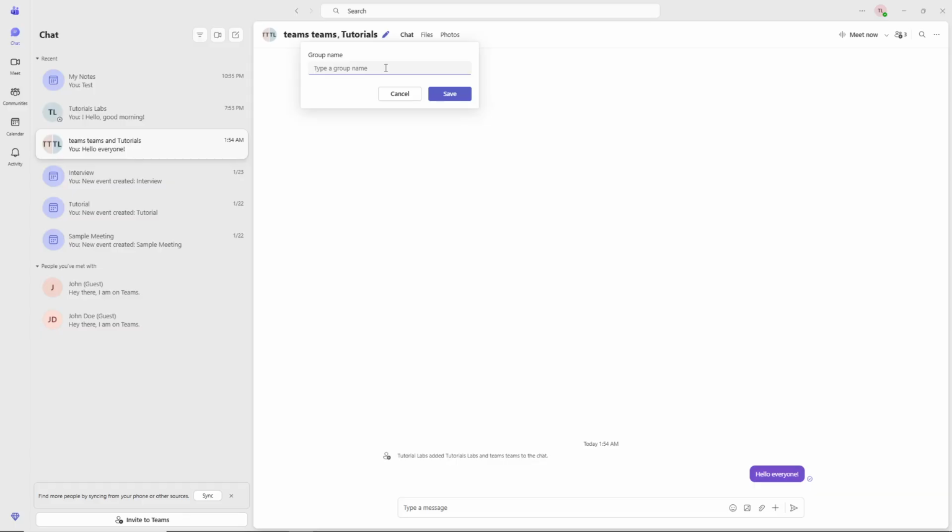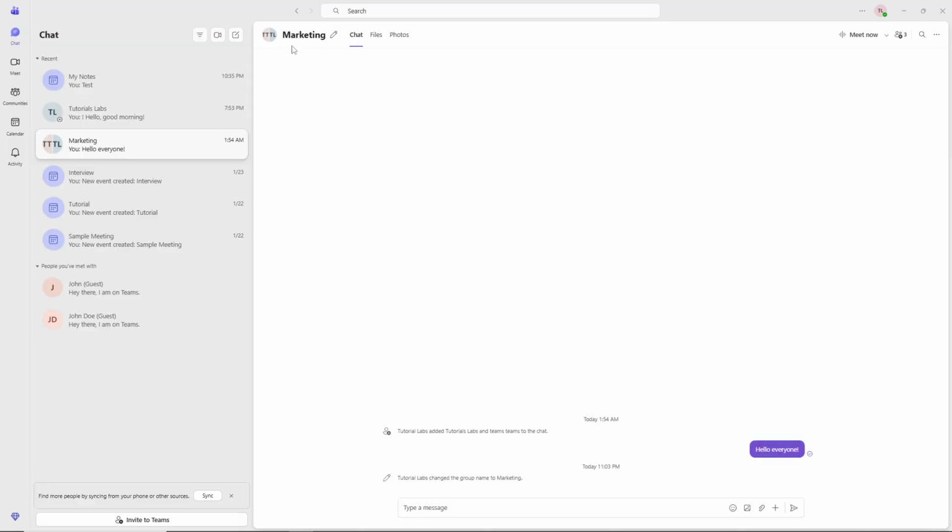Type in whatever name makes sense for your team, whether it's a project name, department, or any identifier that helps you quickly recognize this chat. Once you've entered the name, click Save. The new name will now appear for all members of the group chat, making it much easier for everyone to identify and locate this conversation quickly.